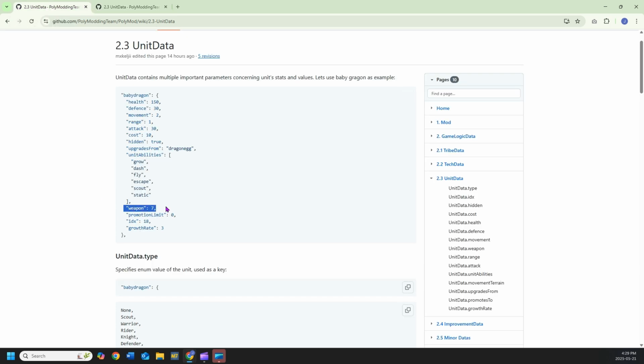The weapon is what weapon the unit should use. That's for the weapon animation when they're attacking. Promotion limit, this is always set to 3 or 0 in the base game, whether you want the unit to become a veteran or not. The default will be 3 if you don't include this.